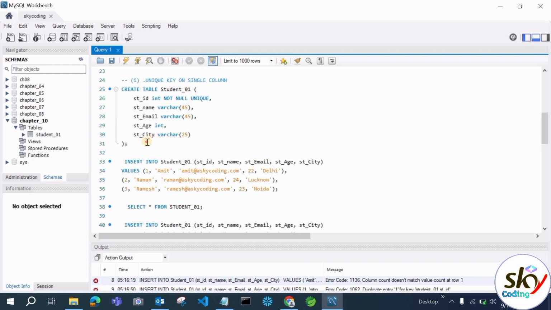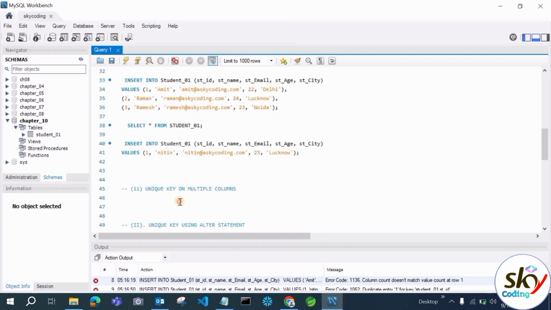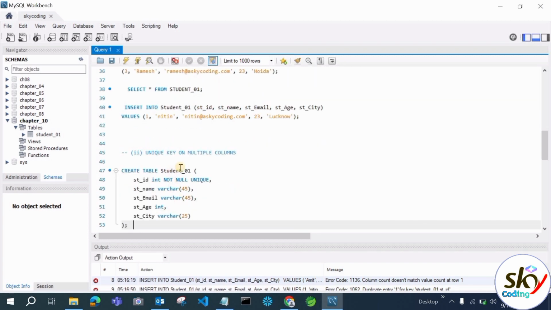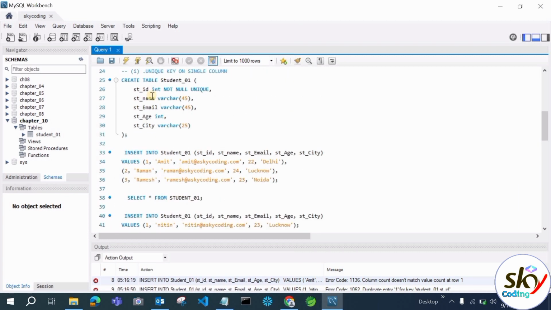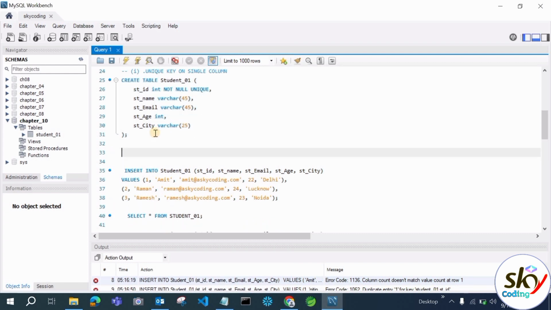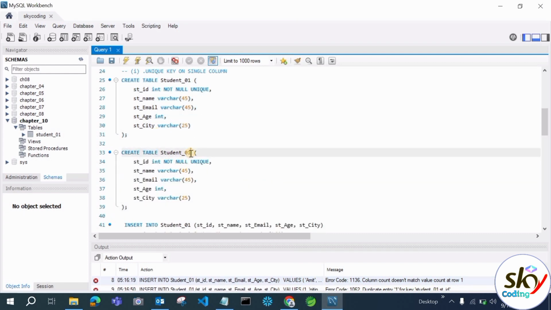Multiple columns is just the same. We can simply copy the same metadata from here and paste it here, and this is what we have created. If you are going to create another table, let me show you that. If you are not specifying any rule, anything, let's write here student temp table.